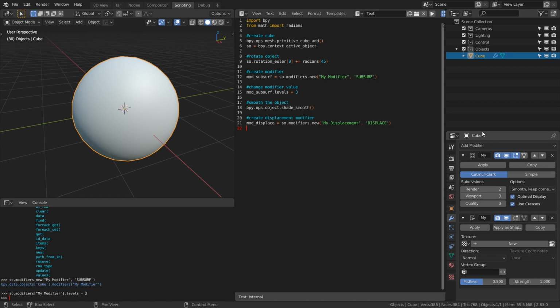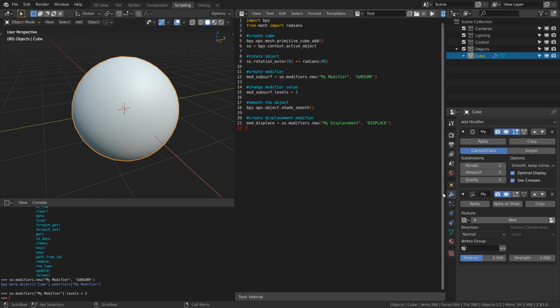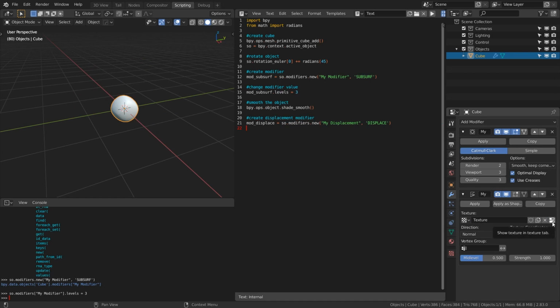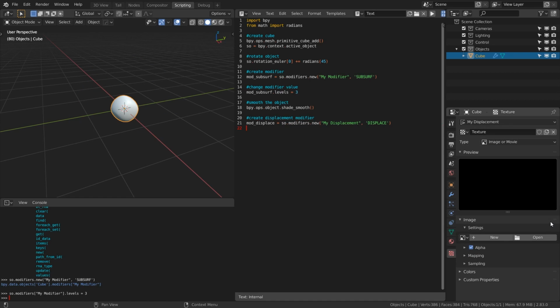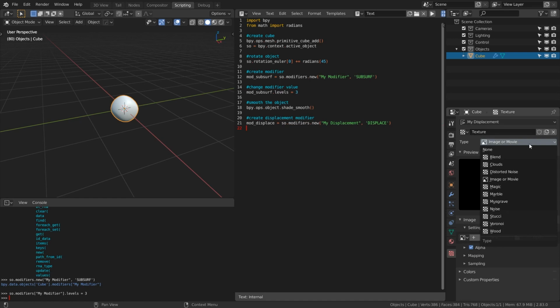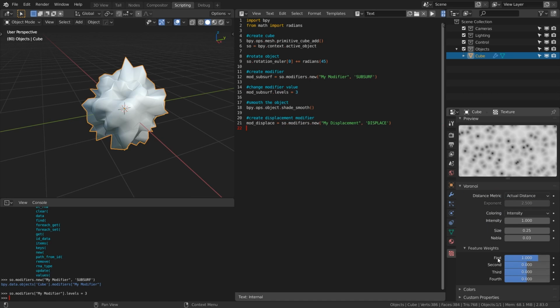So now you can see why I've chosen to use the displace modifier, because we're about to learn how to create these textures programmatically. So just to take a look quickly, if I create a new texture manually and then go into the texture properties, we can see that all of the properties of the texture are very dependent on the type of texture that it is. So there's Voronoi, Musgrave, Magic, Blend, Image or Movie, Distorted Noise, etc. As we change the type, the settings also change.